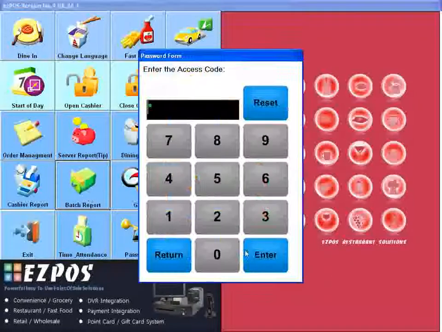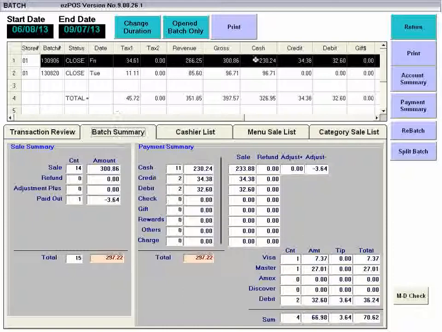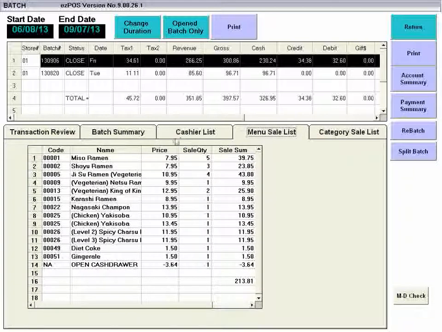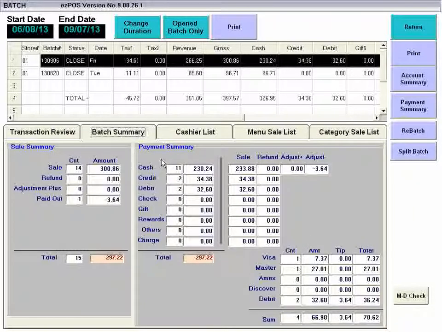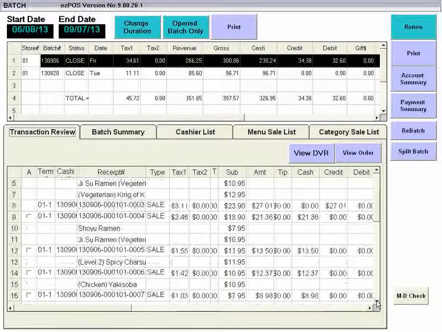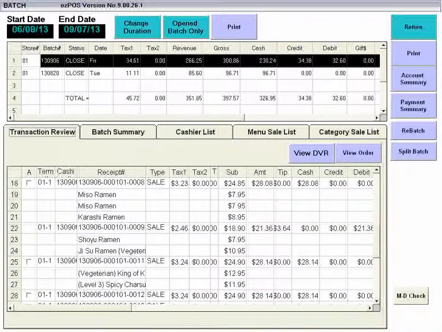Once the day is ended, or even in the middle of the day, you could go into batch report to view your sales currently by category, by menu, by each and every menu that's been sold. You could see the batch report summary where how much cash you got, how much credit you got, how much debit you got, and you could view each and every transaction going to transaction reviews.